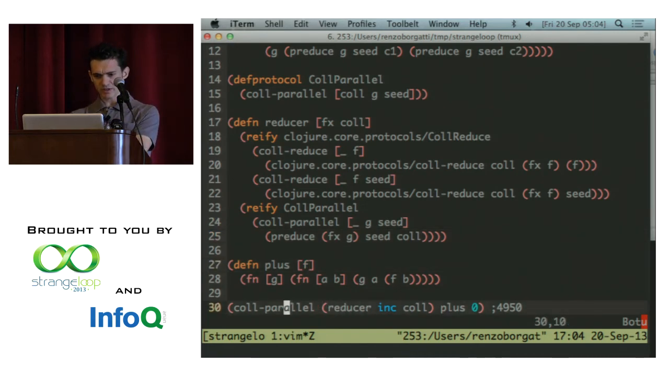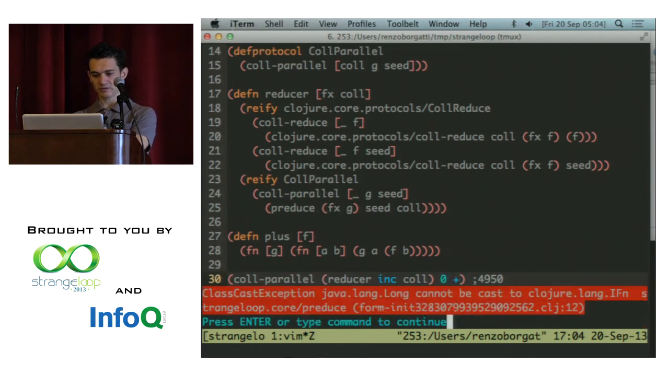All right, I'm calling call parallel, which is correct, on what it says here in the protocol. So it takes a collection, a function, and a seed. I have the collection here, which is going down through the reducer with the transforming function, and then it requires the seed and the operator.